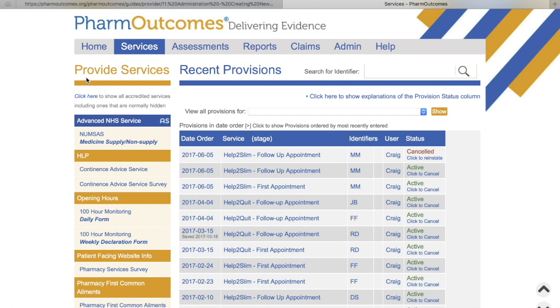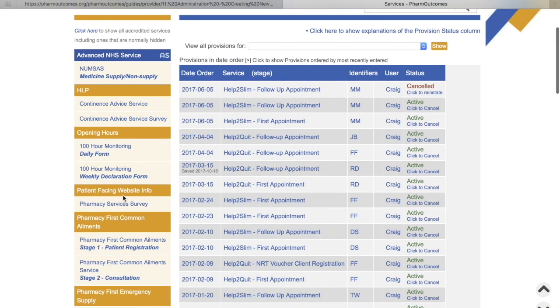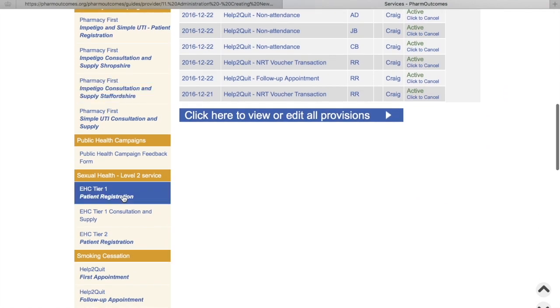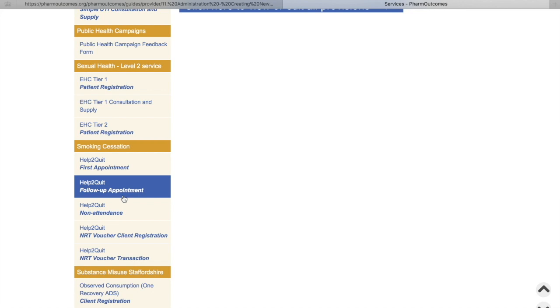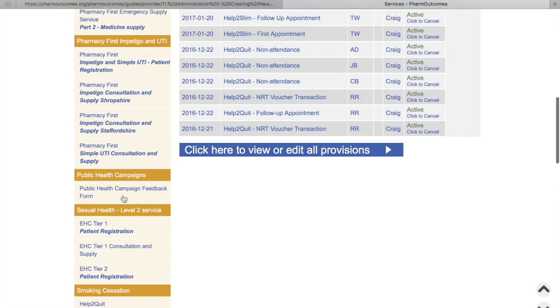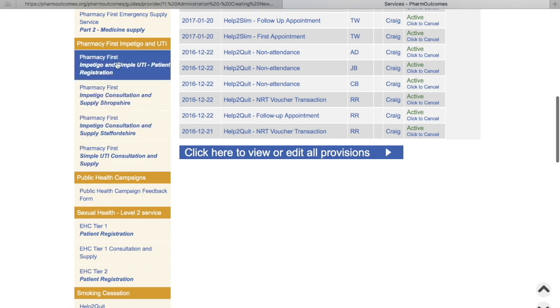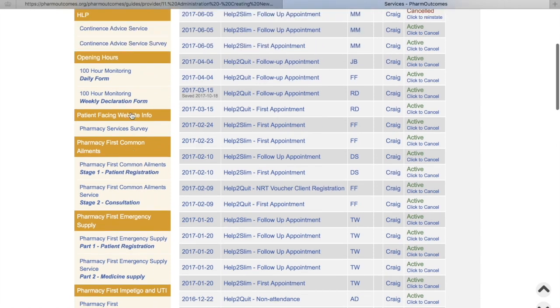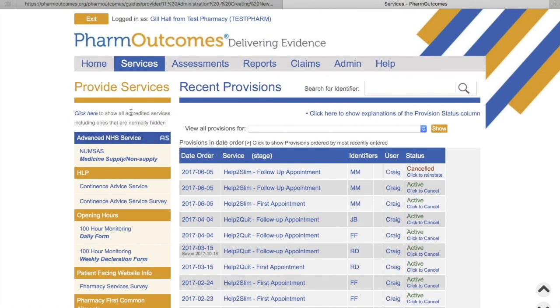Down this left hand side here, this is a list of all the services that this particular pharmacy is actually contracted to provide. So if you're not sure, you can scroll right down there and you will find lots and lots of different services. This is especially useful for locums if you're not sure if the pharmacy does a particular service. If it's on here, it means the pharmacy has a contract because they've been given access to that particular module. So that's quite reassuring for you.